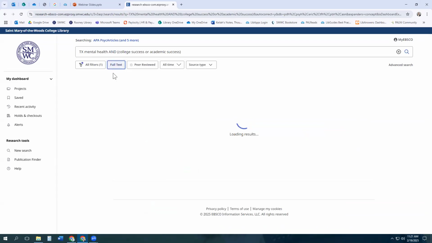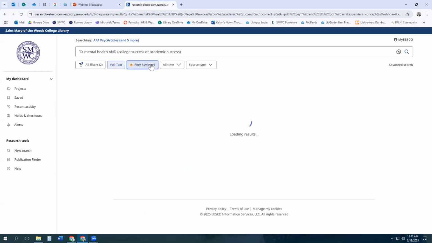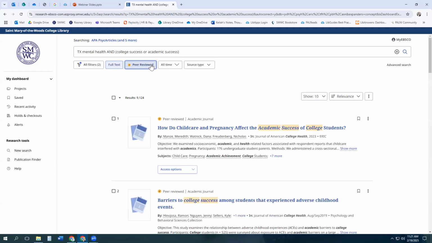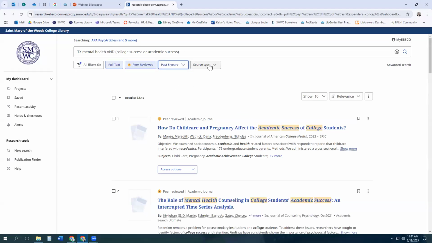Like I said, I recommend full text, and I recommend peer-reviewed, especially if that's going to be part of your assignment. Now, if peer-reviewed or scholarly sources are not necessarily a part of your assignment, you don't have to click that, but I like to use that when I'm looking for articles. I want to look for things in the past 5 years, and I want to look for academic journals.